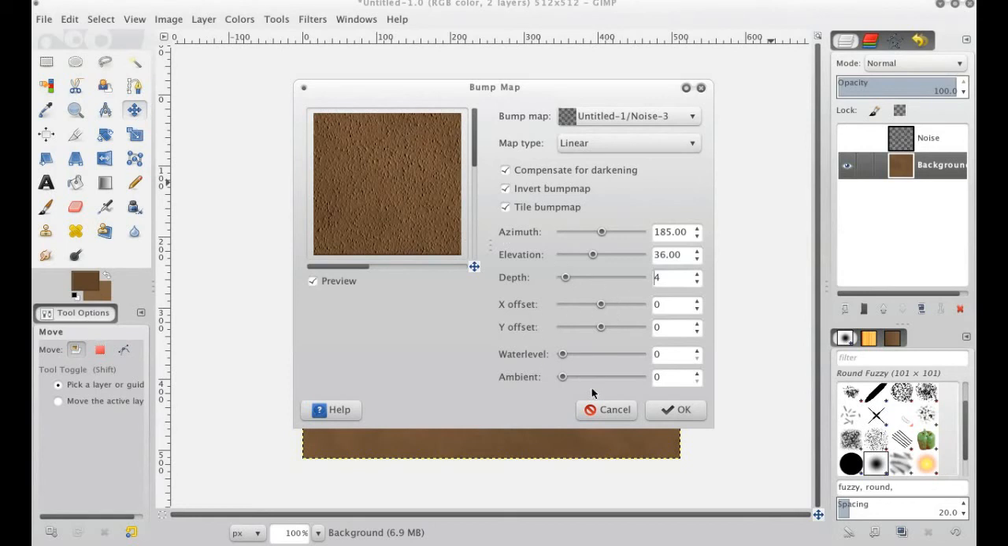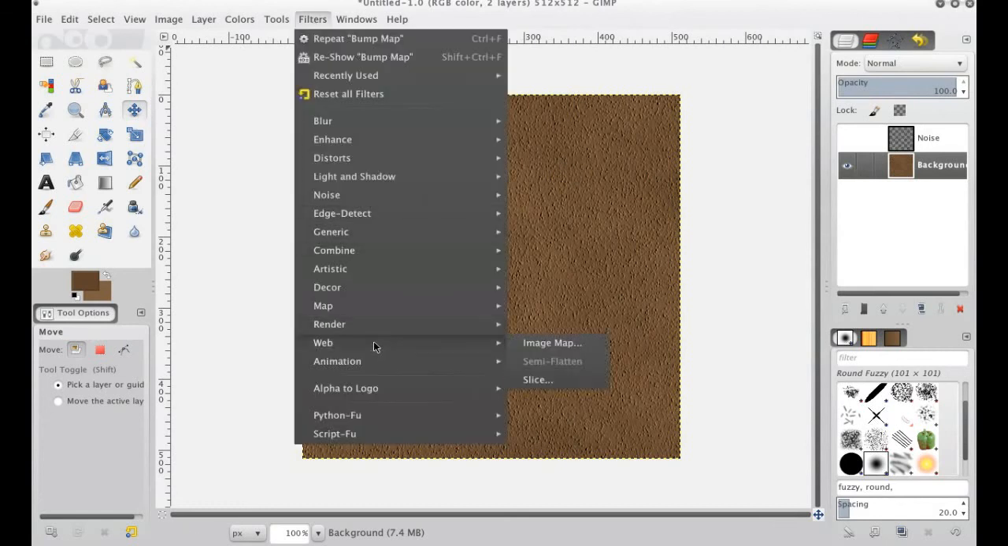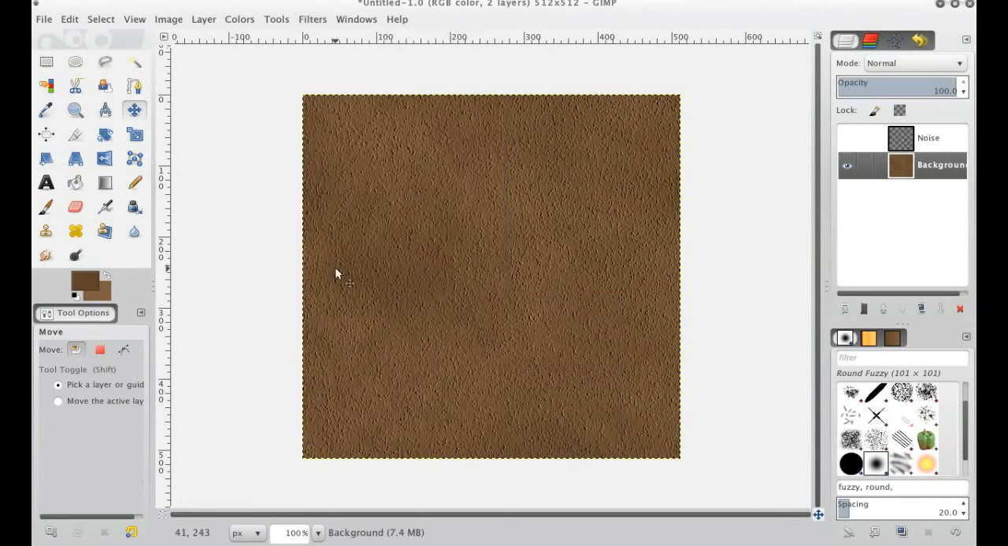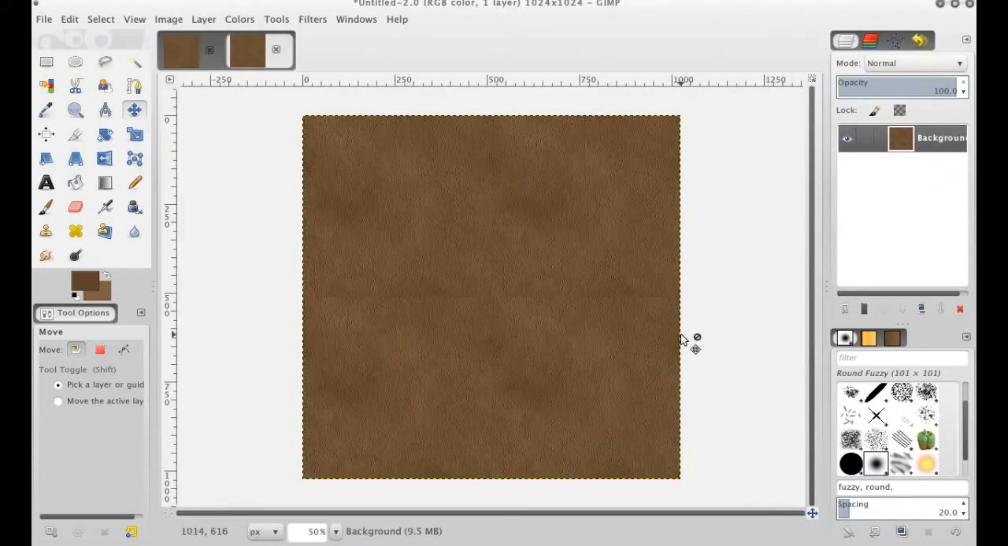X offset, Y offset, water level, and ambient, just go ahead and leave those at 0. Press OK, and you're going to get this bump map texture. It's looking pretty good. Just to show you, this is pretty much done. However, hang on a sec. If we go ahead and just tile this now, as you can see, we have these ugly seams going right here down the middle of our image.